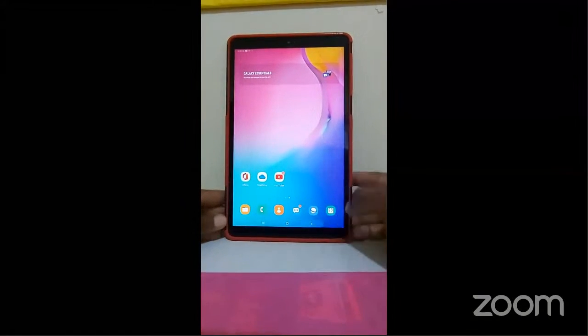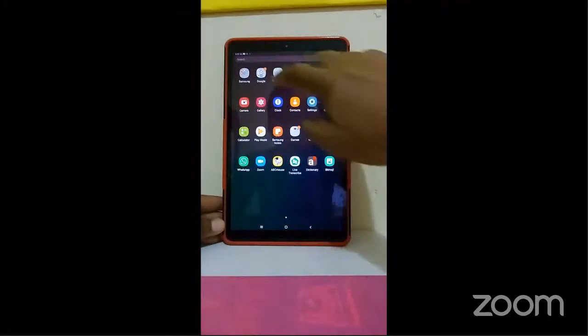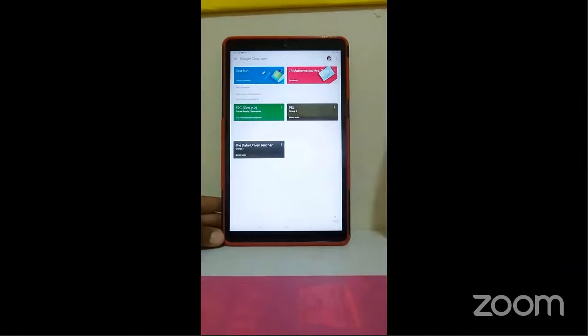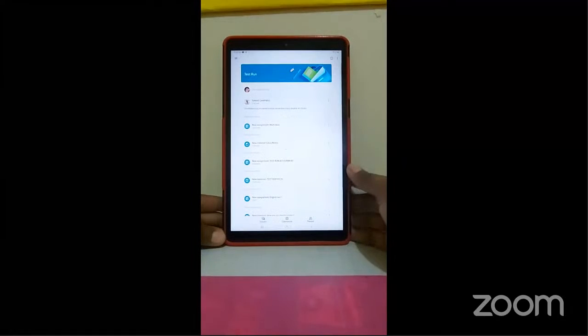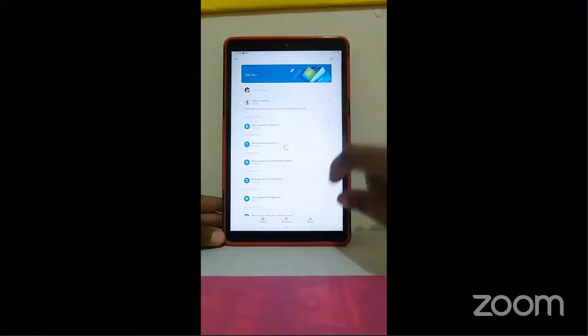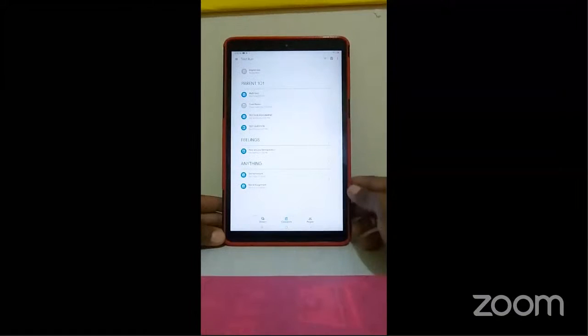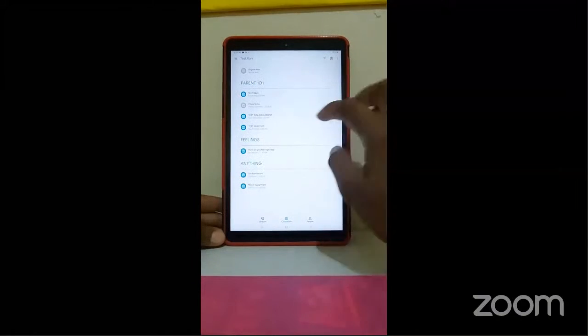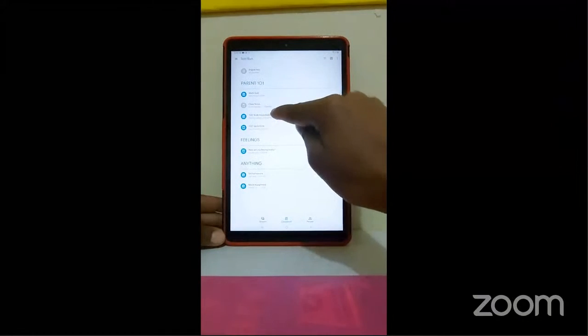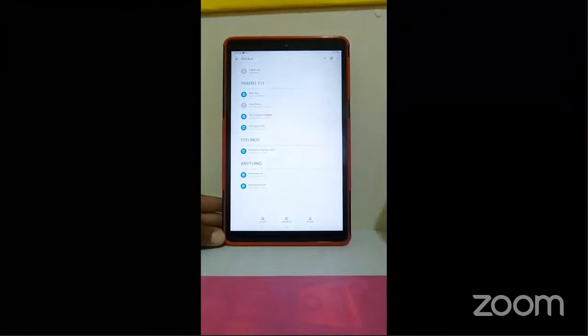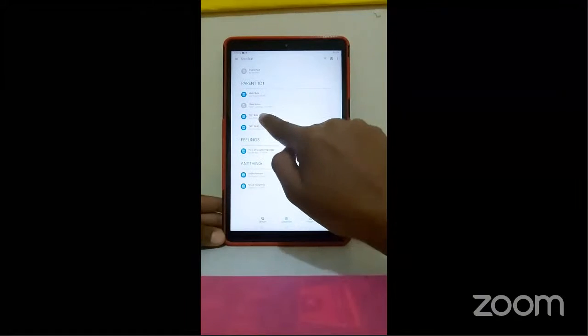So as usual, find your classroom. It's the most important thing. Find the class you want to go to. Go to classwork. And I see that I have more than one assignment. So I'm going to do one that is due on Wednesday because that's the earliest one. The one that says test one assignment.